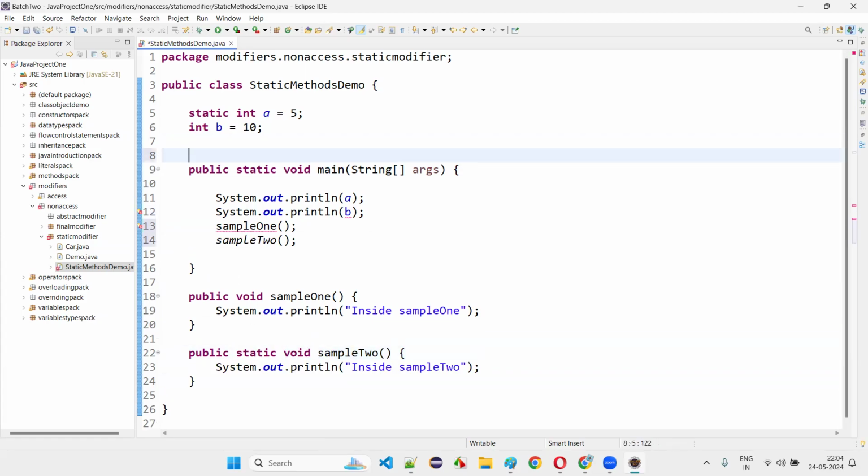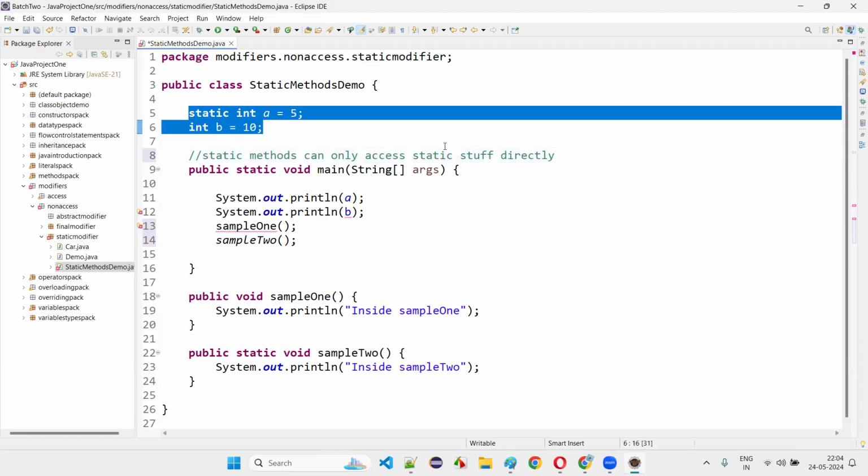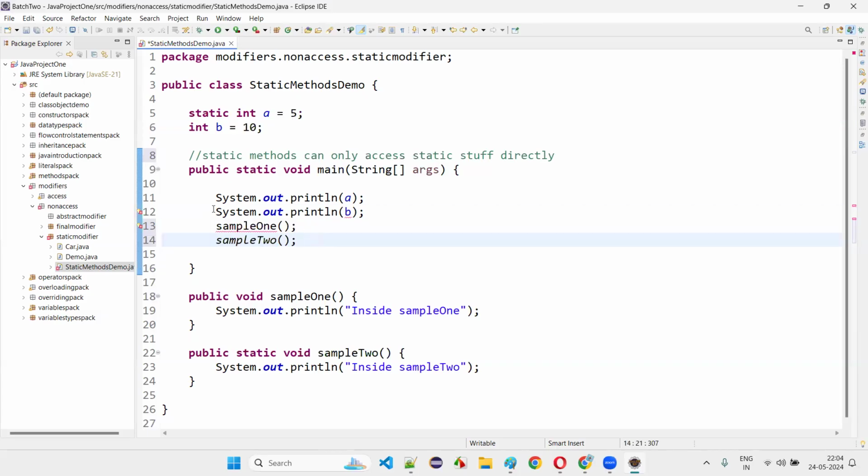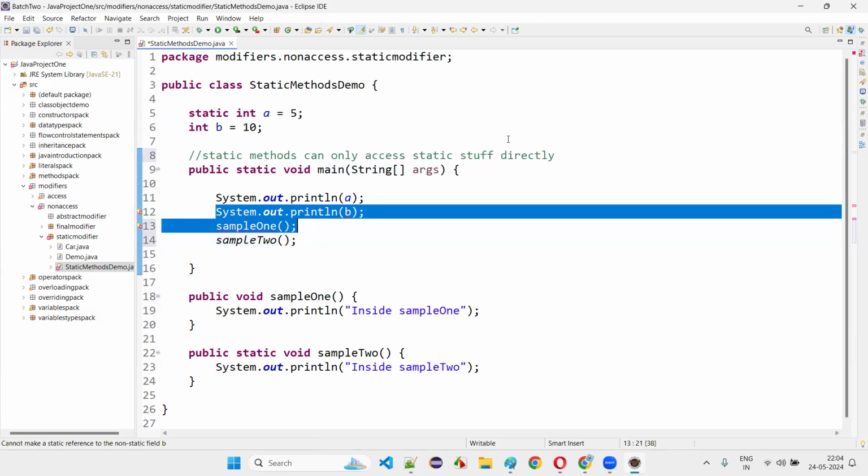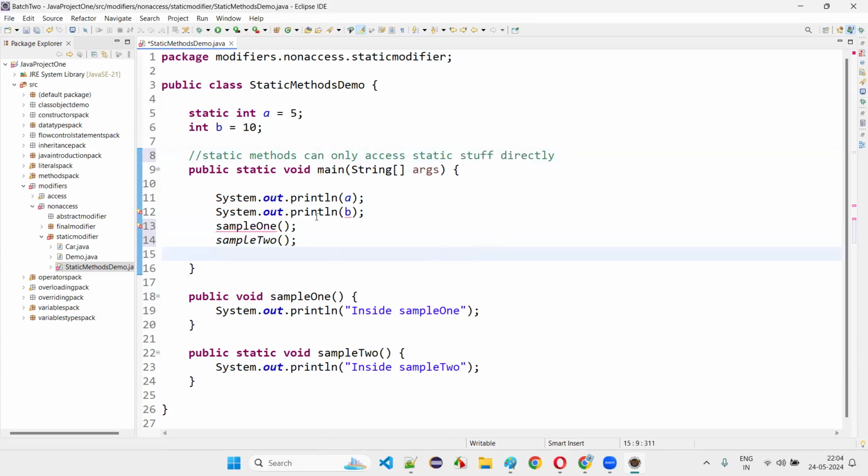That means it's very clear, right? Static methods, like the main method or any other method if it is static, can only access static stuff, meaning static variables and methods, directly. What about the non-static stuff? They cannot be accessed directly. I'm not saying that you cannot access them, I'm saying that you cannot access them directly.